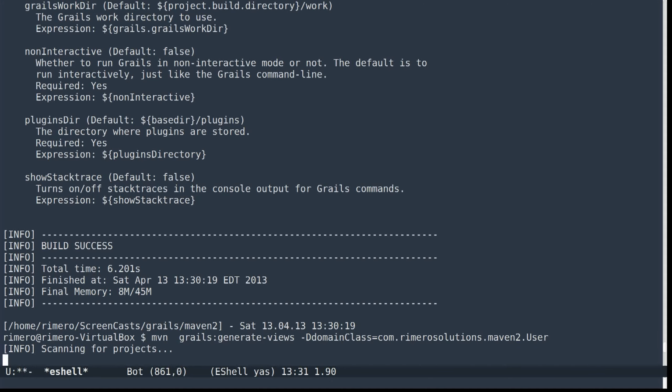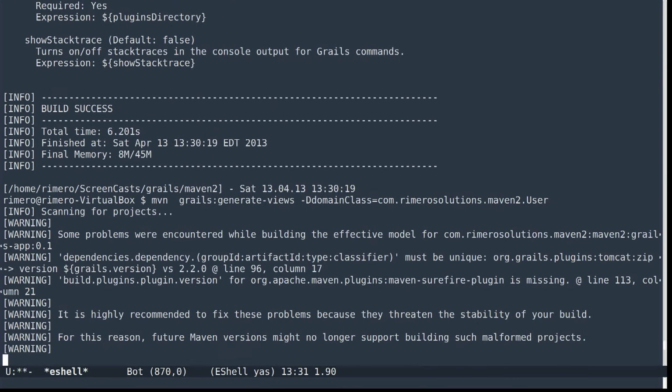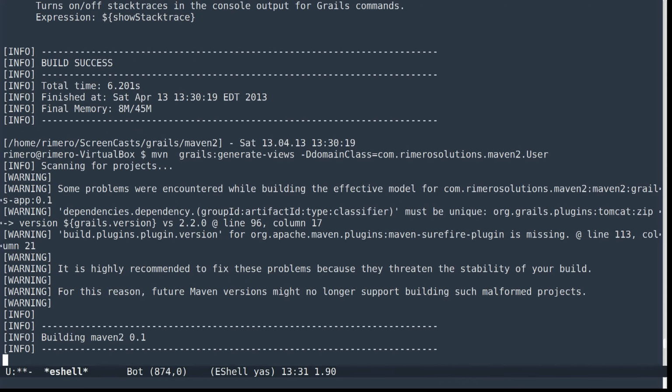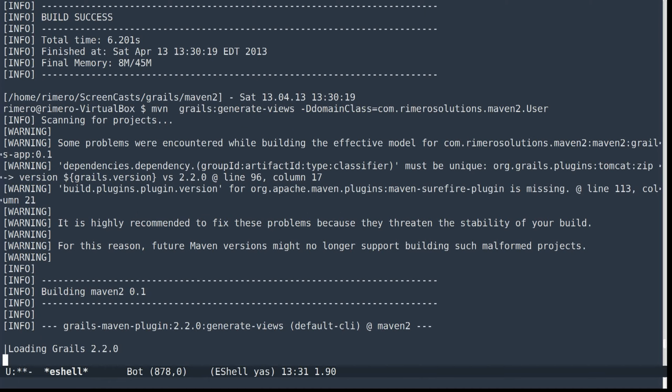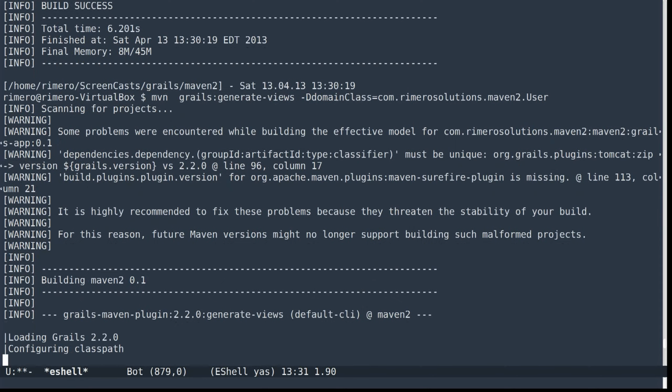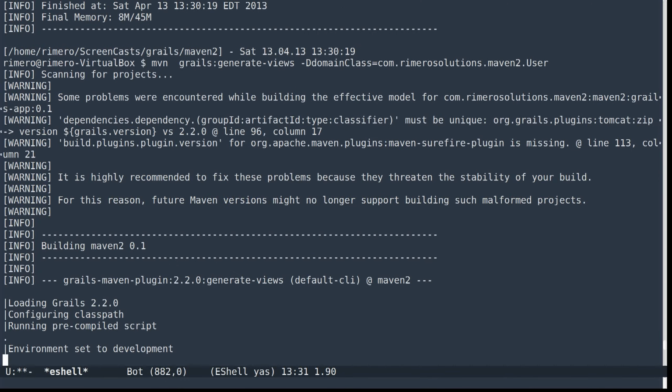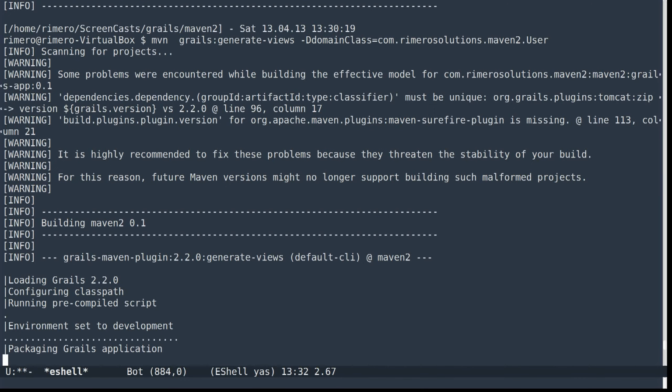If everything goes fine, we should have a couple of GSP files inside our views folder. So the standard file names will be show.gsp, list, and so on. Let's wait a bit for Maven to generate those files, and then we are going to refresh the project and switch to the directory structure to look at those files.